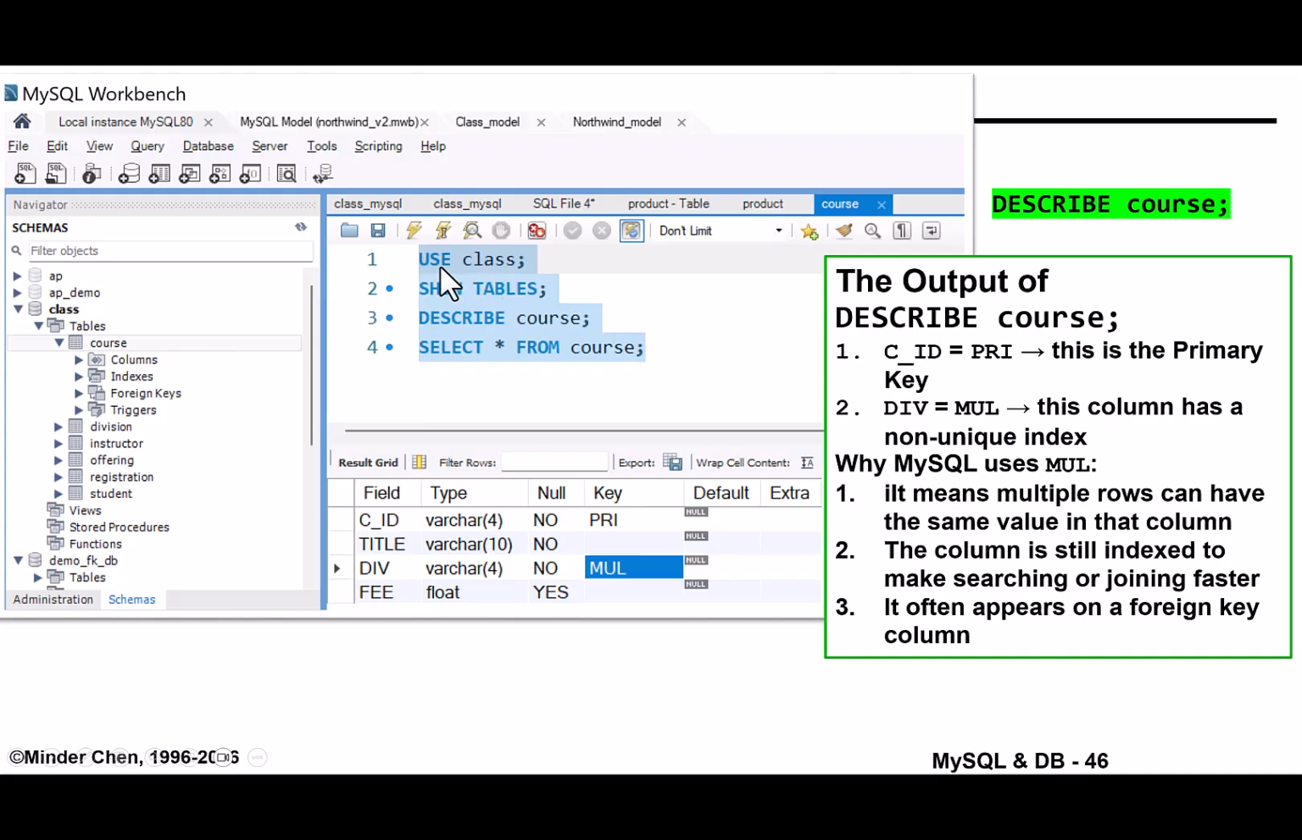And earlier we talked about, for this class database, you can run this and see what you get, and then use class as the default. So we highlight the schema name, and this shows you a list of tables. This describe is a little bit more advanced, and this is the result of describe course. And here I explain what the notation means.